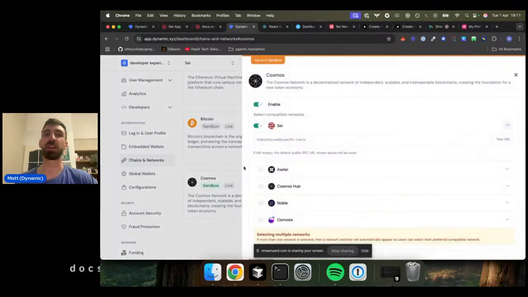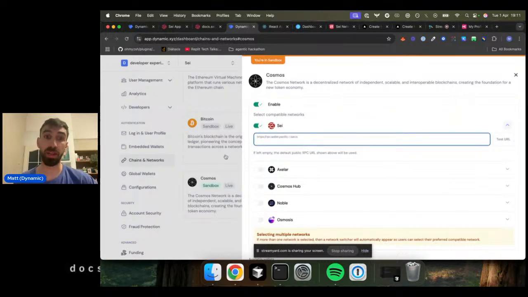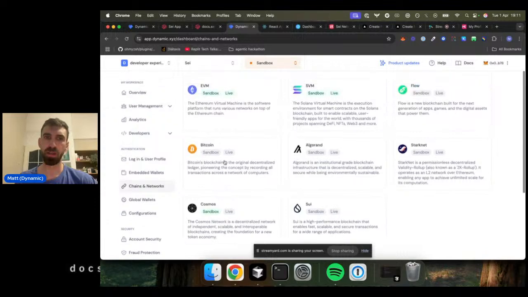You can also turn on Cosmos chain right here. Now there is a default RPC URL for each one. You can add your own. And I recommend, in fact, you do if you want to be really sure of this stuff. So you have both of those up and running.